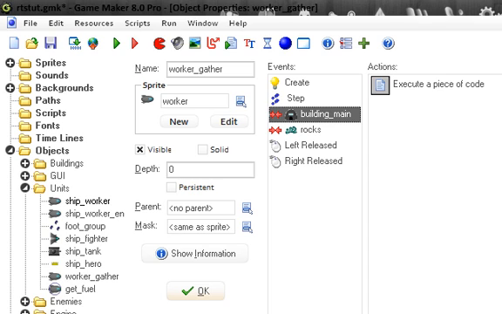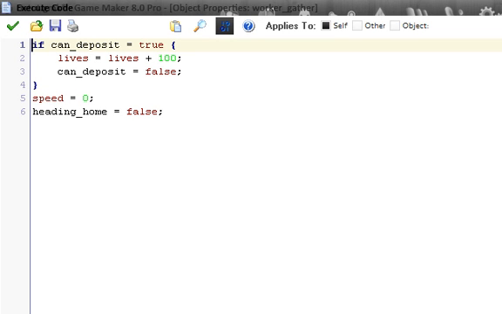And now we have the events itself, a collision with building_main and a collision with rocks. The great thing about this is all of the engine is already in the code. The only editing is in this object. So what we have here is if can_deposit equals true, this is the bug, lives equals lives plus 100. This is in the collision with the building_main. Then we have can_deposit equals false.